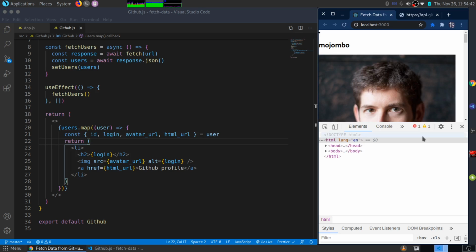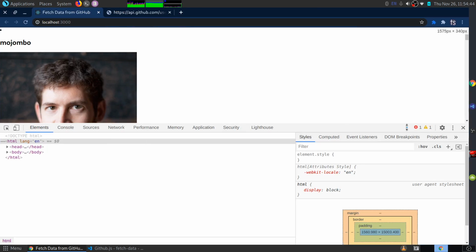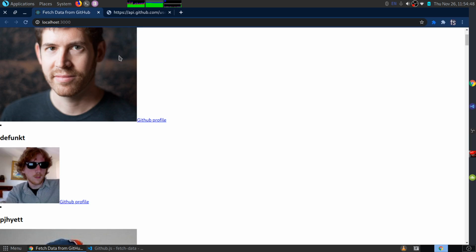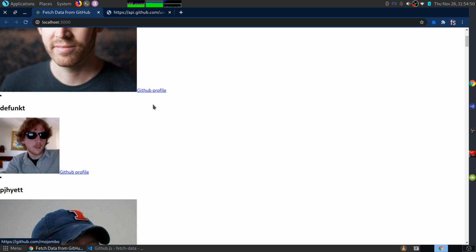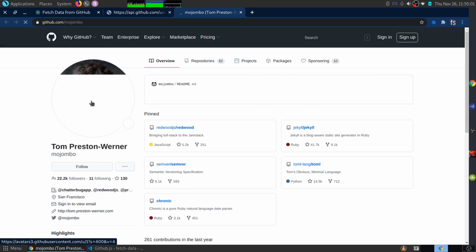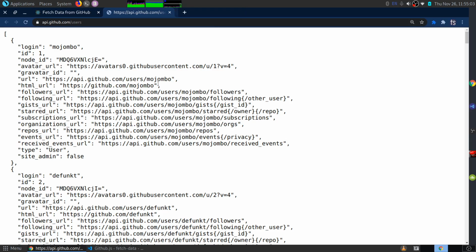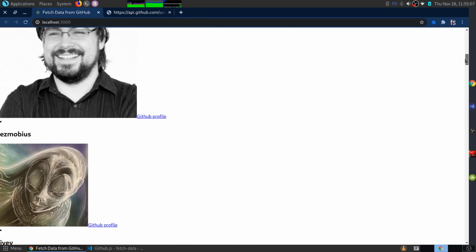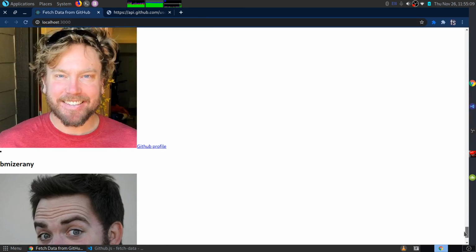Okay, once I do that, you can see that it actually fetches the data. Let me close this first. It fetches the data, the name of the person with the picture, and the GitHub profile. If I click this, you can see on my bottom left the root of the link, and if I click open this in a new tab, you can see that it will take me to the GitHub profile of the person. Okay, and you can see it has generated 30 people from our array.